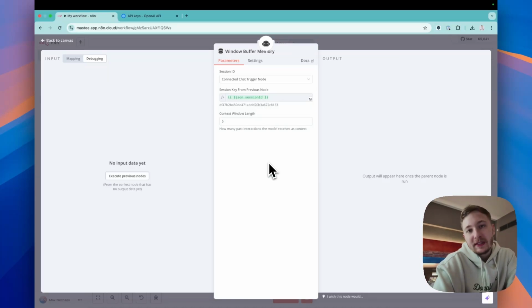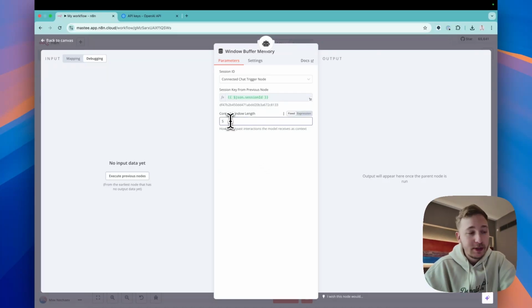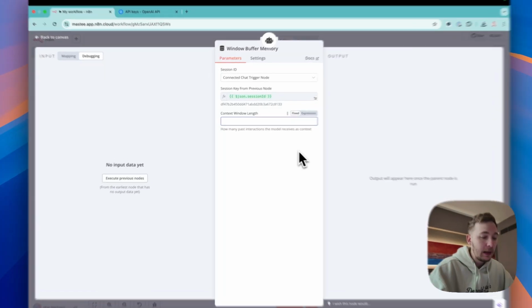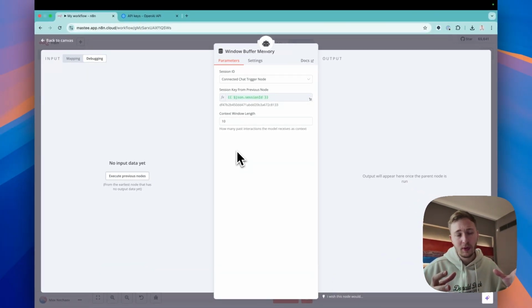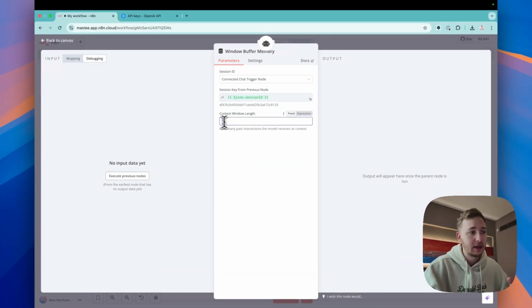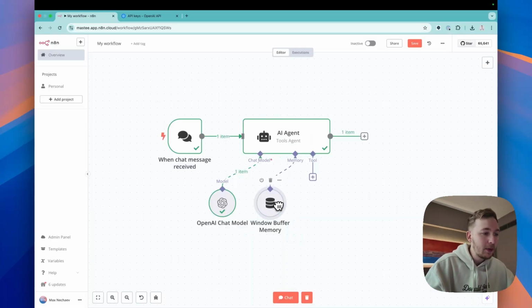What about context? Right now, by default, we have only 5. You can see here how many past interactions the model receives as context. He should understand the context. I like to do it like 10. It's pretty enough. If you have really long conversations with your AI agent, it's better to make it not 10 but 30. Okay, memory is done.